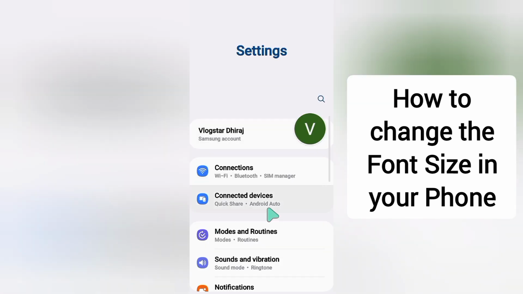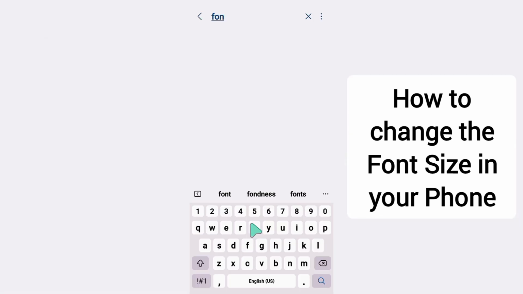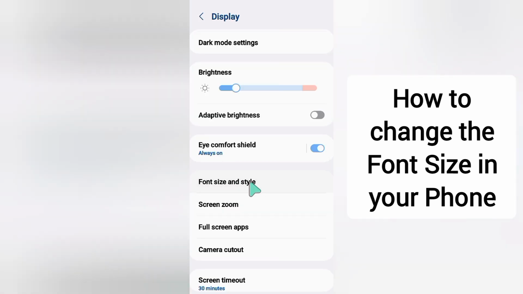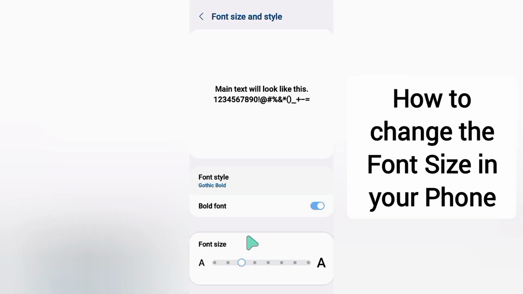And if you aren't having this font size and style option in your phone settings, don't worry. Look at the top side, here is a search bar. So just click on it and now search your font size. Now you get this option. So click on it. Now click on font size and style. Here, you can change the font size and style.